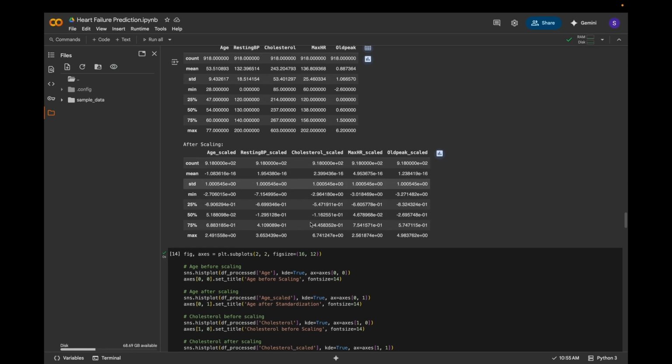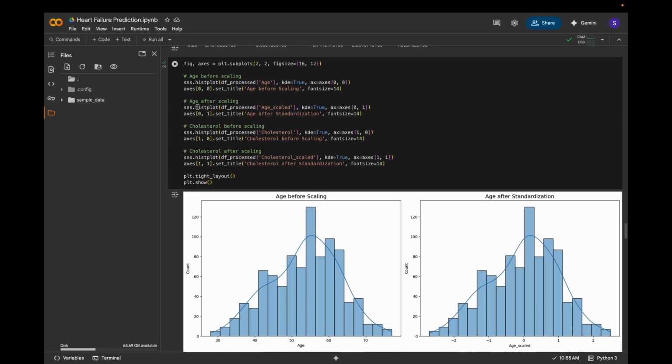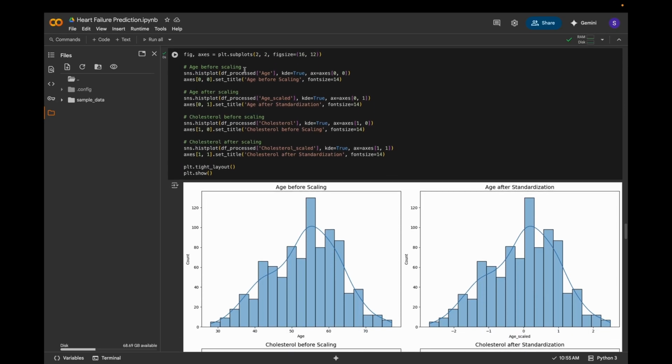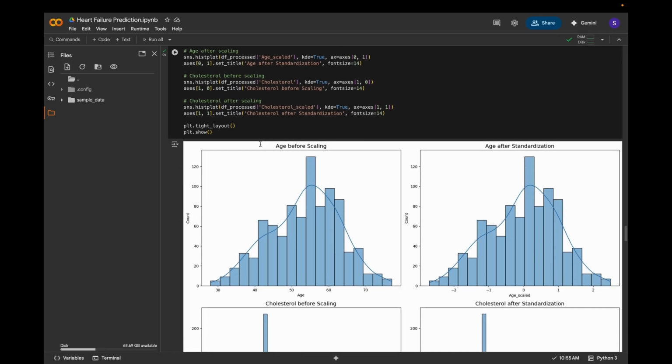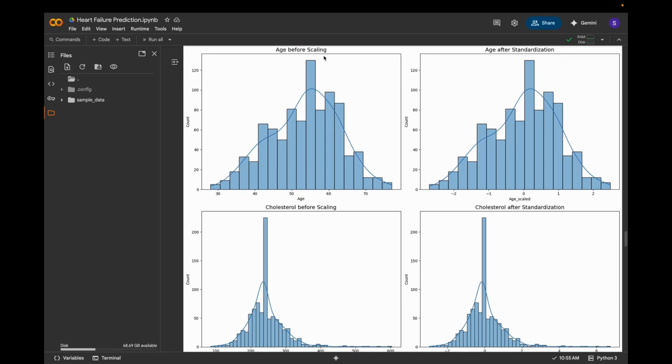So yeah, next we move on to visualizing the before and after scaling for the age and the cholesterol columns. So age before scaling, age after scaling, cholesterol before scaling, and cholesterol after scaling. Over here we have age before scaling. The range is from like 30 to like 90. And after standardization, it becomes from like -3 to like 2.3.